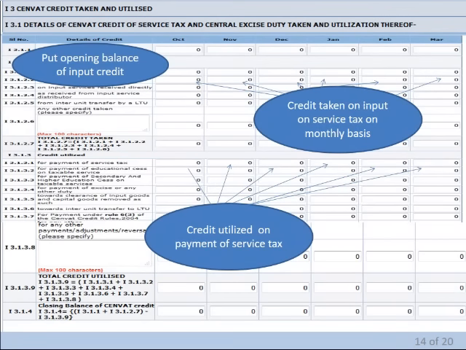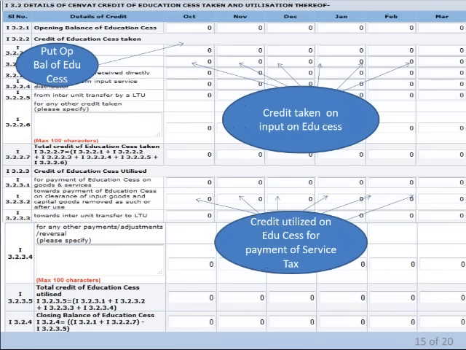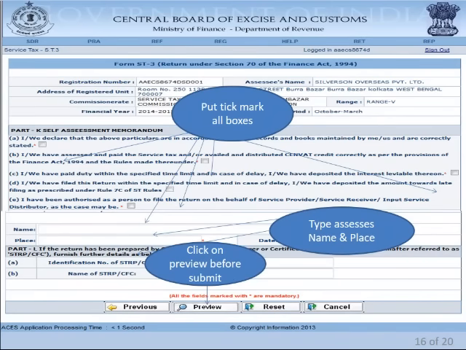Here put the opening balance of input credit, and after that the credit taken on input on service tax on a monthly basis, and put the credit utilized on payment of service tax. Then put the opening balance of education cess, credit taken on input on education cess, and after that credit utilized on education cess for payment of service tax. Put a tick mark on all the boxes, that is the self-assessment memorandum, then type the assessee name and place, and after that click on preview before submit to see all the relevant data which you have filled in.